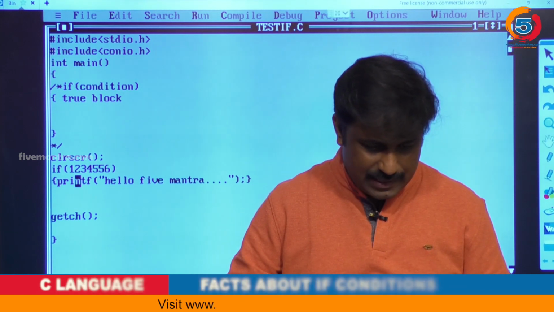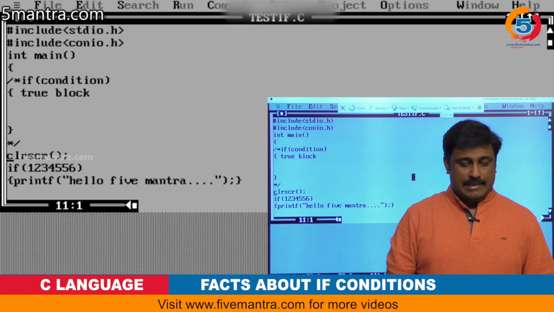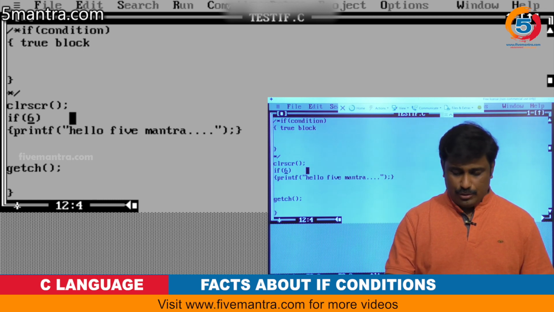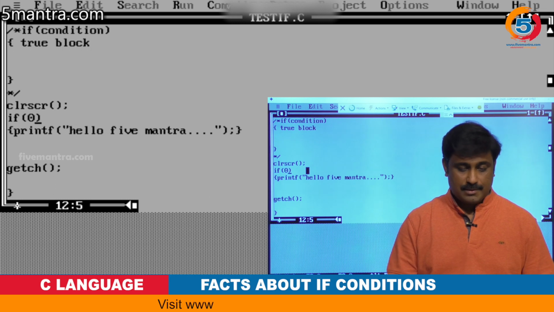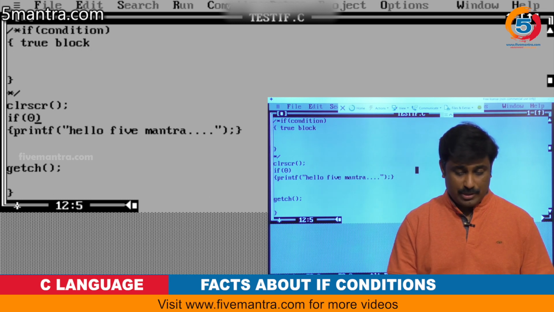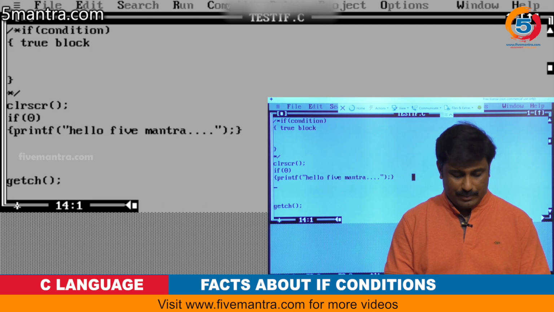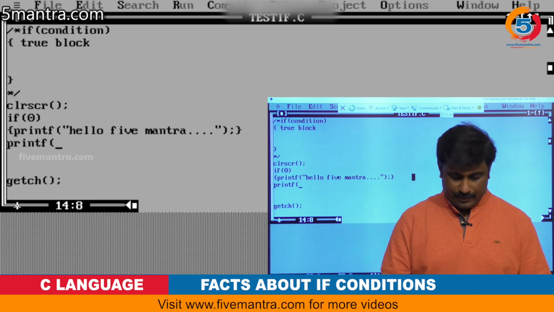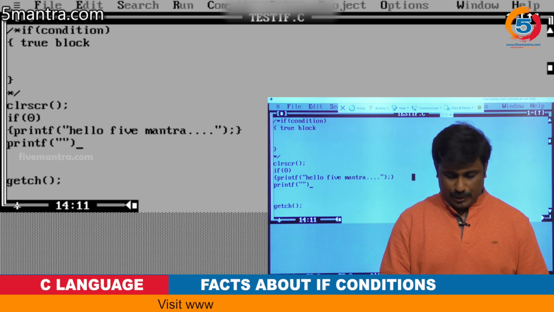I'll provide 0, what will happen? Now if I write 0, that we have to check. 0 means false, so it won't execute this block. I'll give one more message, printf out of if block.